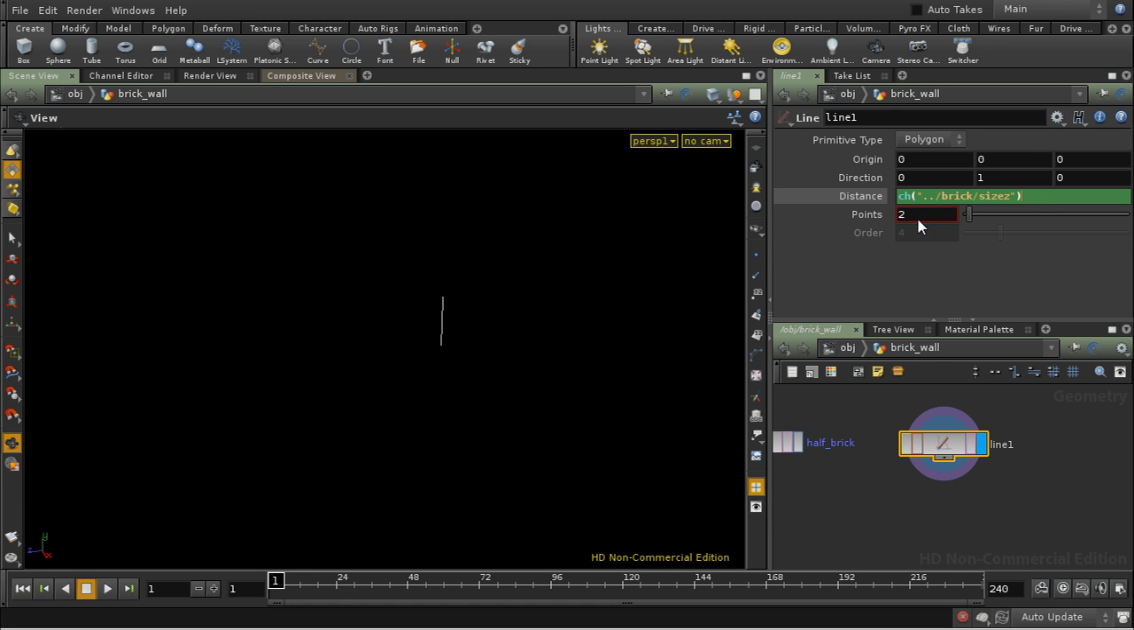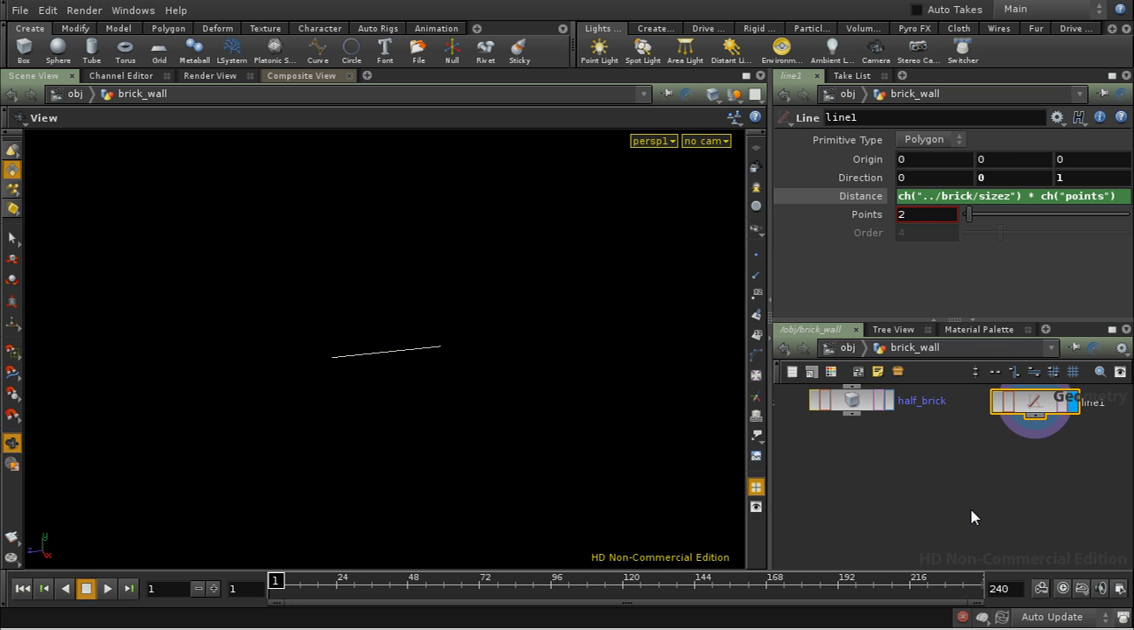Now, we might think that what we need is a line which is the same length as the length of the brick times the number of points. Now the points are in a field called points. So if I put a reference here, picking up that value, then we should get a line that's the right length. I'm going to make the line in the Z direction, and I'm going to see what that looks like by laying down a copy sop.